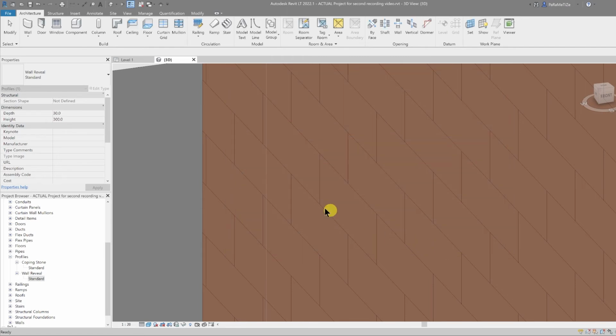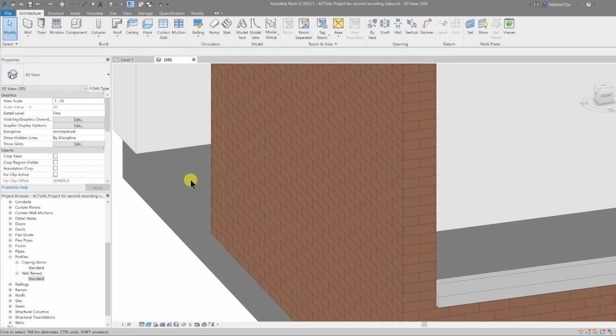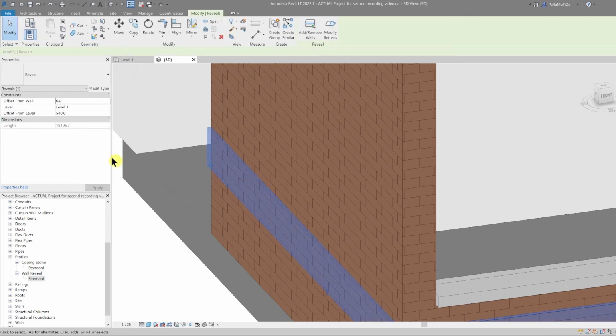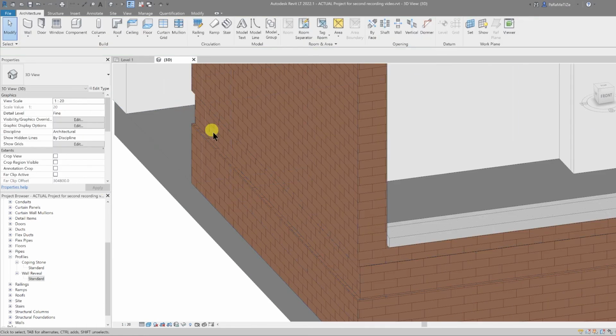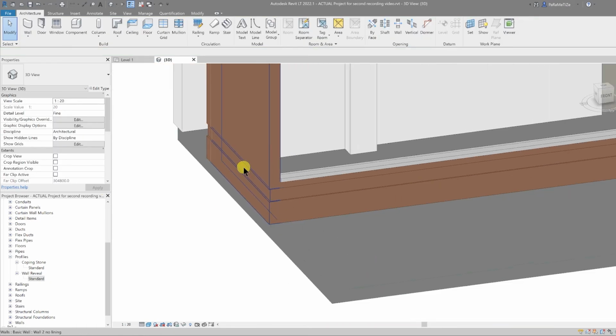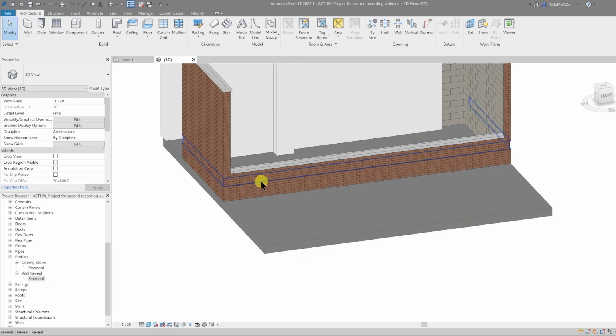So we click OK. So once the reveal dimensions are noted, we can then select it again, and then we can change that offset from the wall to 30 to match that depth that we noted earlier. And then when we hit apply, the wall is now cut by that reveal. So I want to do one more modification. I'm going to select the standard reveal.